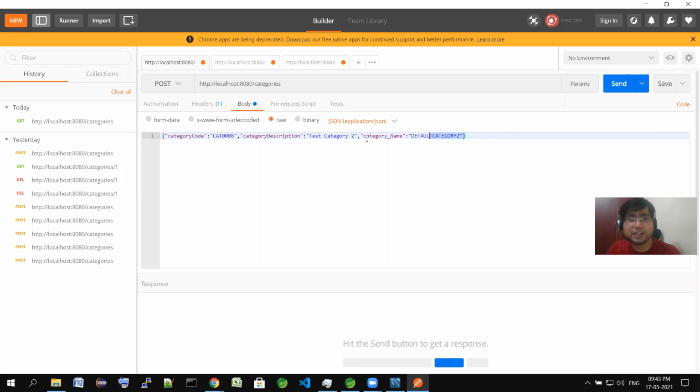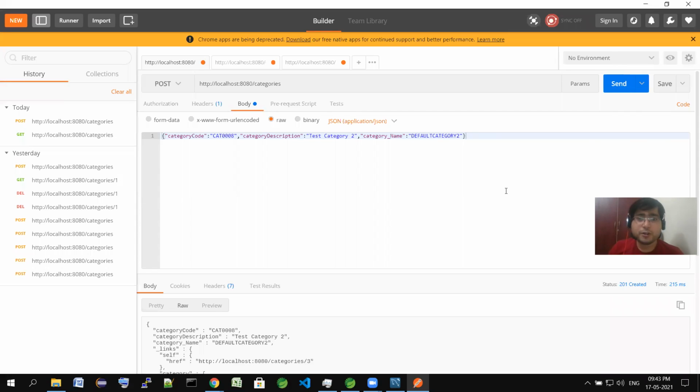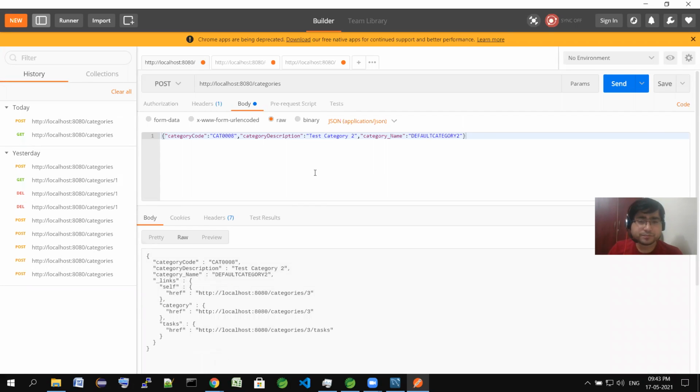Okay, so basically I have this. Now I'm going to execute this. I do an insert. If things go well, you will get it like this. You've got the input, and you've got the link to whatever you have created. You can see it's link 3. This index, it comes with the index.